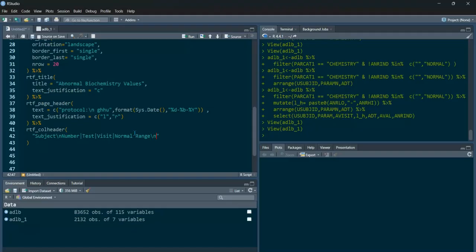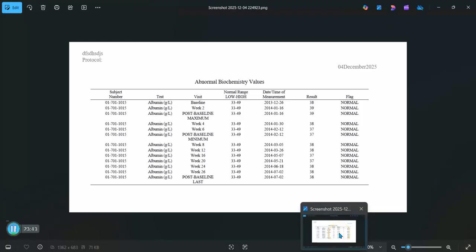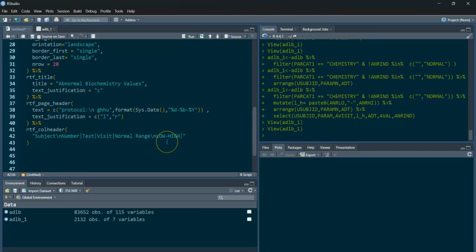For the next line, we always use slash and n. So, low, hyphen, high. Then again the pipe symbol. Next is date. It should be date slash time of measurement. Date. Okay, that's fine.